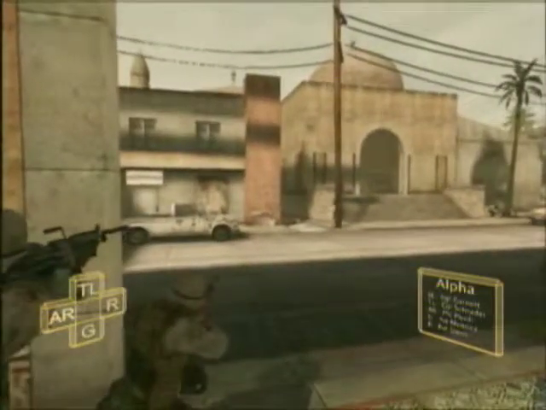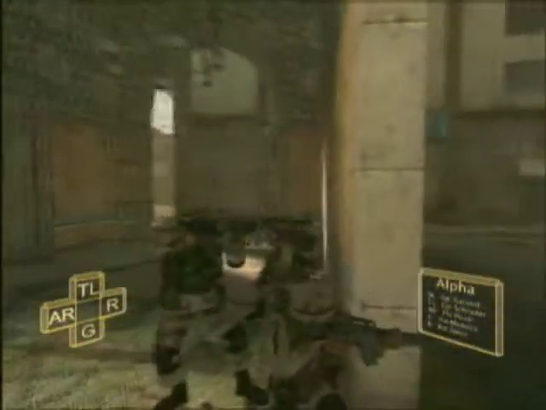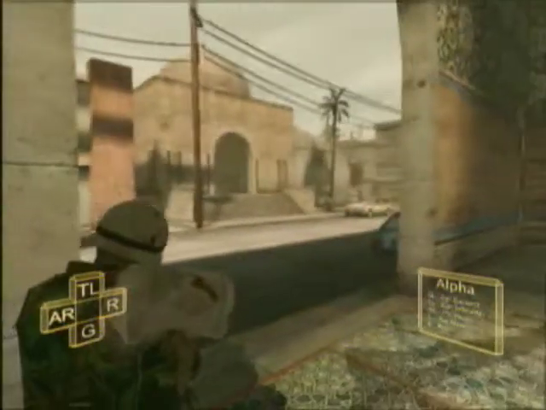That guy's down. All clear. Checks the corner. It's all clear. What you just saw was a successful flanking maneuver. That is what that's called in the Army.